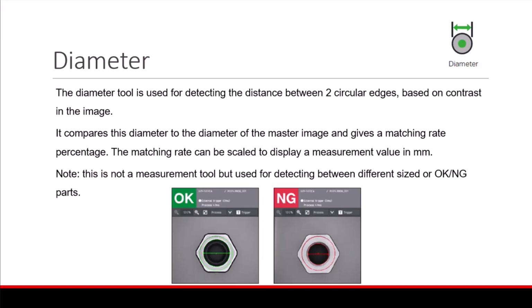The diameter tool is used for detecting the distance between two circular edges based on contrast in the image. It compares this diameter to the diameter of the master image and gives a matching rate percentage. The matching rate can be scaled to display a measurement value in millimeters. Note, this is not a measurement tool, but used for detecting between different sized parts or okay, no good parts.